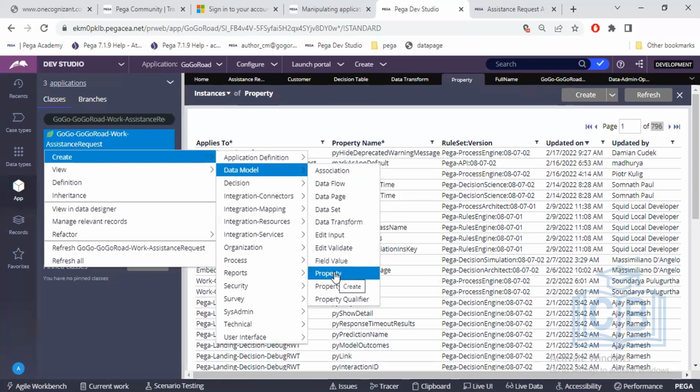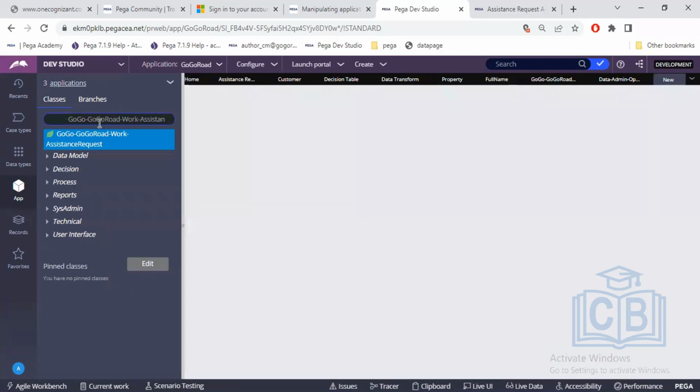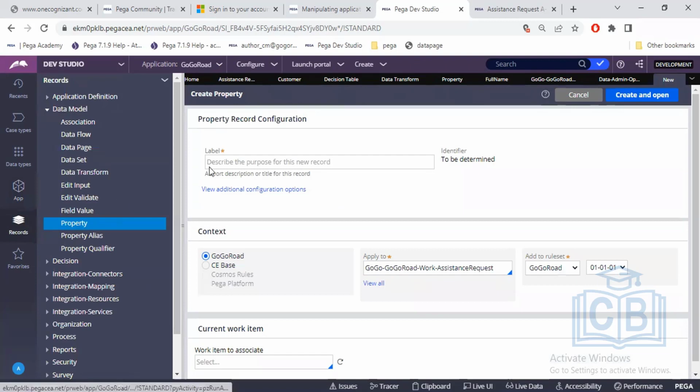If you are creating like this, what happens? You are already present in a particular class, right? So the class will come as this class by default. See, the class has already come. You need not give a class here if you're creating like this. Or if you're creating from records, you have to give a class here.